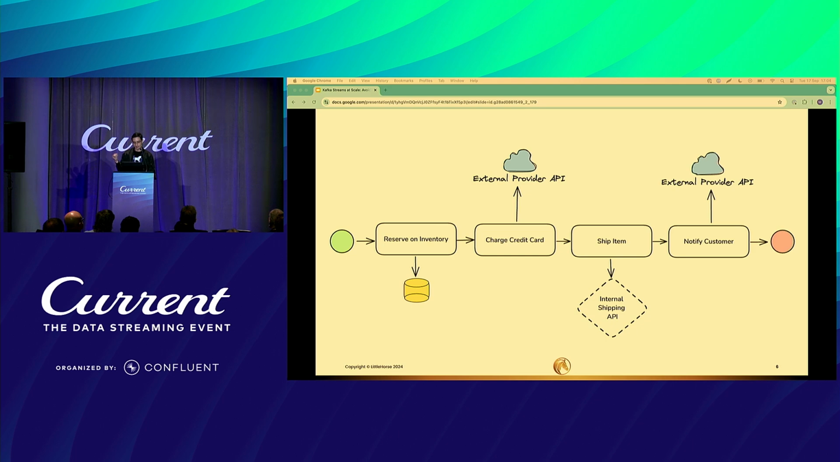And by shipping the item, we have another team that does that. So we are talking about 3 different APIs at this point because usually multiple teams own this stuff. And at the end, we just notify the customer with an email. We can use SendGrid for that.